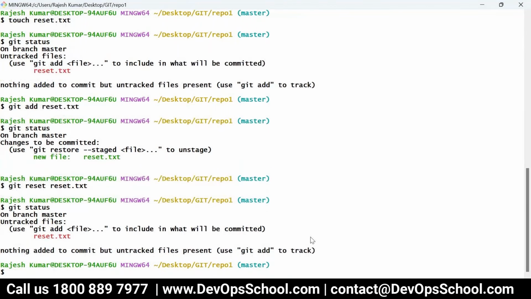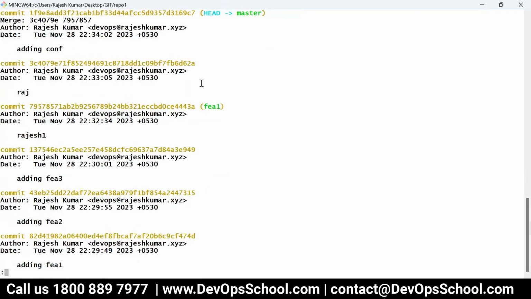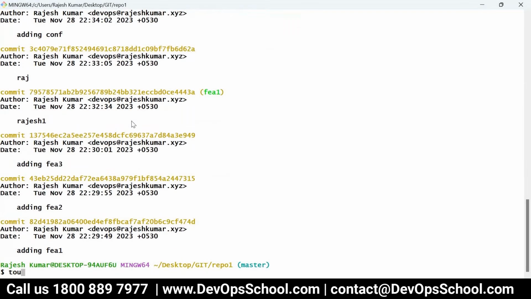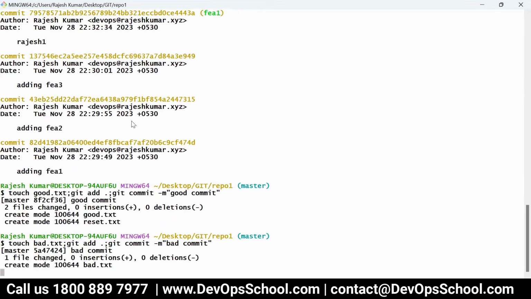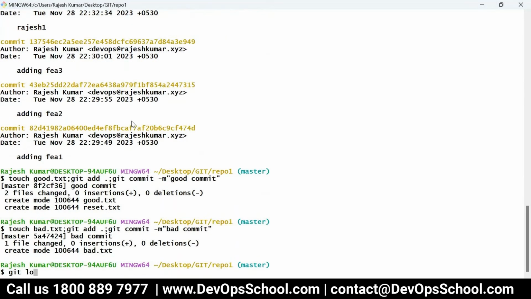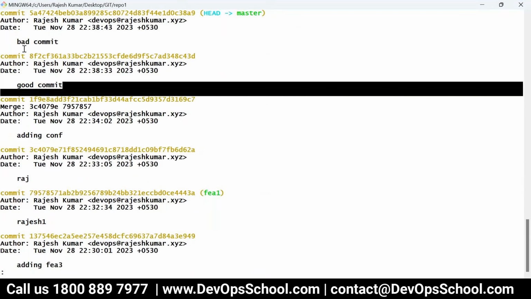This is something. Now let's have some good commit and bad commit to last in an undo revert process. So let me do one thing. Touch good.txt, git add dot, git commit, and it's a good commit. Okay. Now I'll do the bad commit. So this is the bad commit which is failing your build and release process. Lots of escalations have happened. So now if you see the logs for this, you have a good commit here, you have a bad commit here.